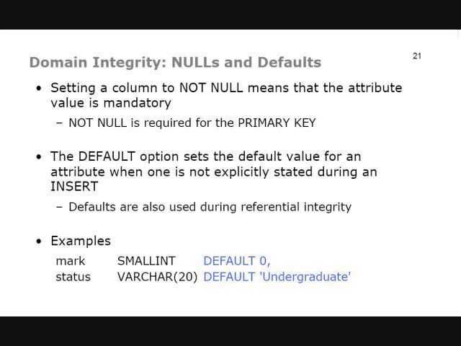So I can define default, so I could have, for example, mark, small int, default 0. So whenever I enter marks, if I don't have a value that is being entered, then the mark of 0 will be entered. Equally, I could have something like a status, varchar 20, and if I say varchar, it means it's of a variable length character, so it's up to 20 characters, but it might not necessarily use up to 20 characters. And the default is undergraduate. So that means that whenever I don't have a value given for a status, then the default value will be given to that particular tuple. So I can do that.